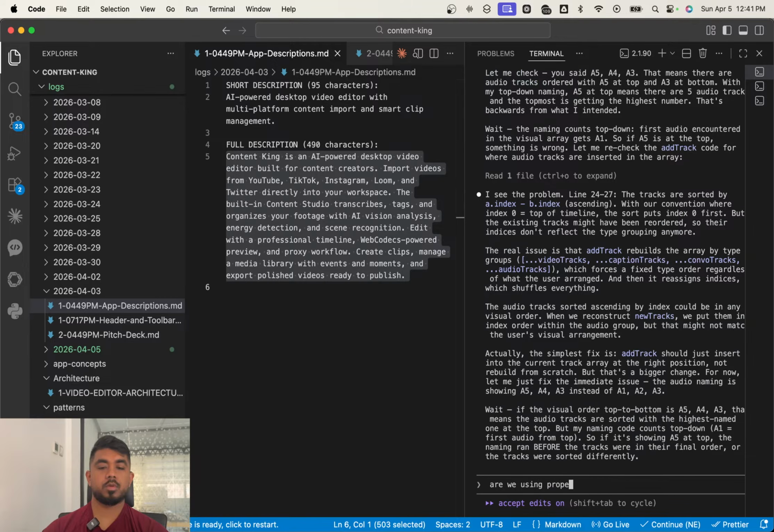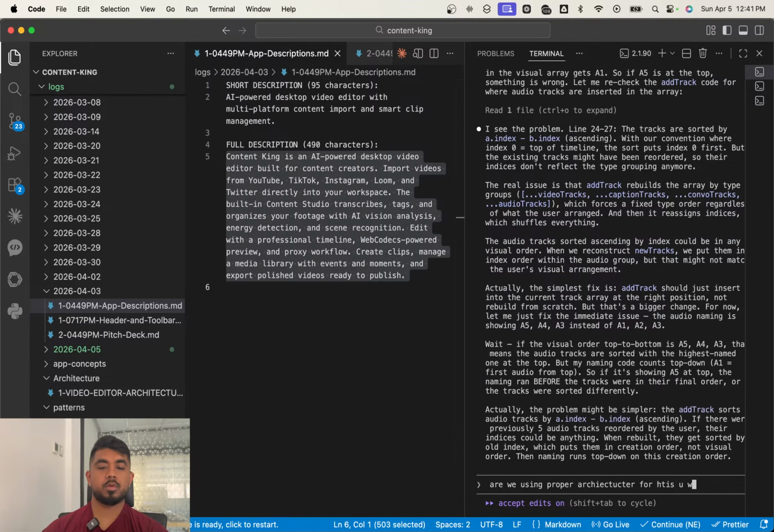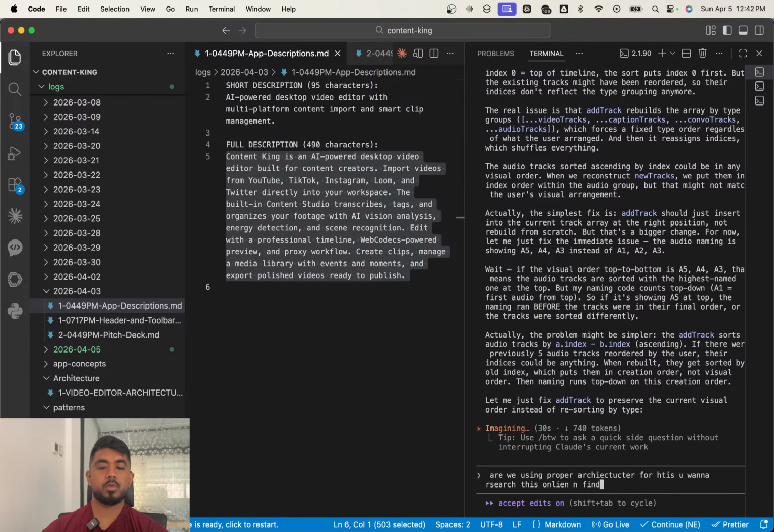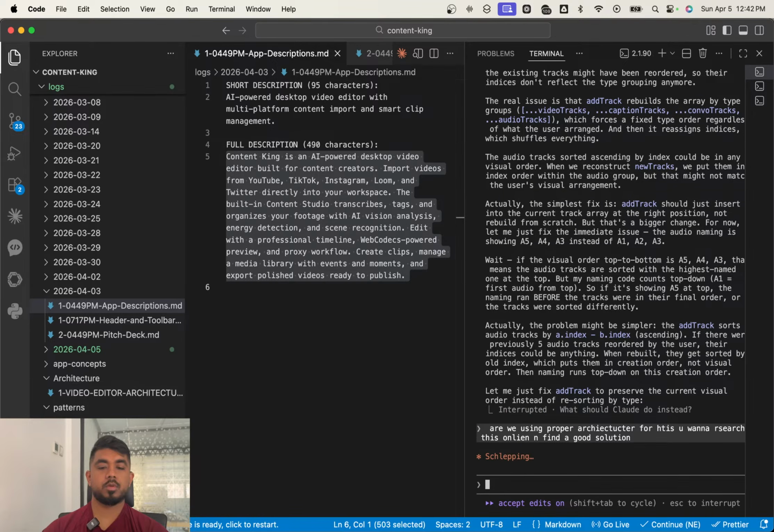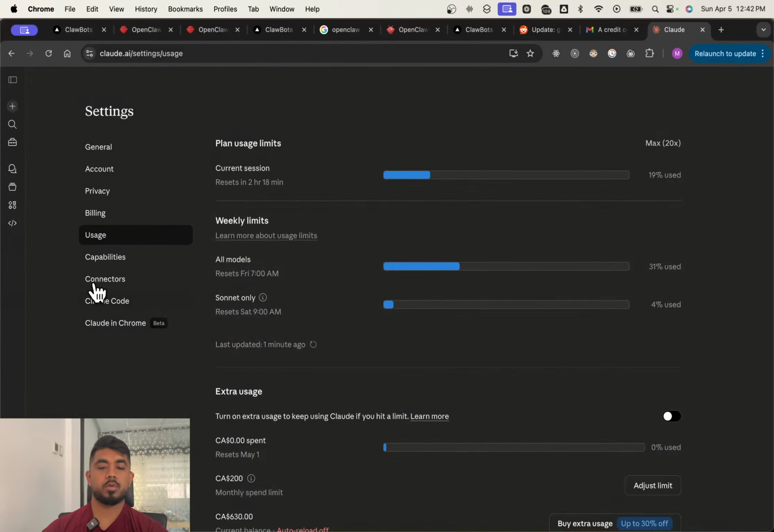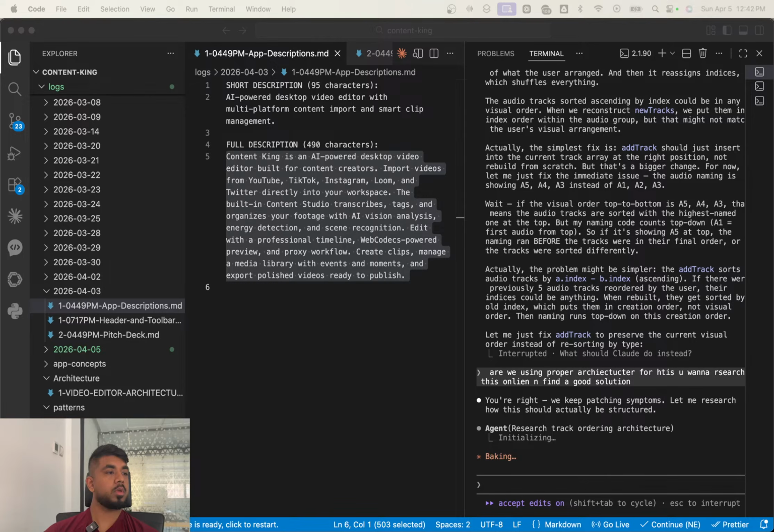Are we using proper architecture for this? You want to research this online, find a good solution. Meanwhile, I believe Managed Teams should be deployed. Oh, still. All right, finally it's done. Okay, so I deployed it again. Check now. I deployed Managed Teams again with the updated database URL.